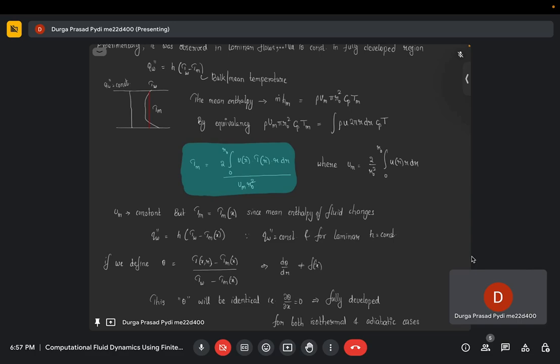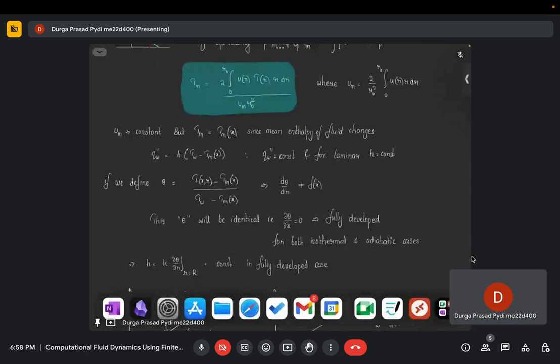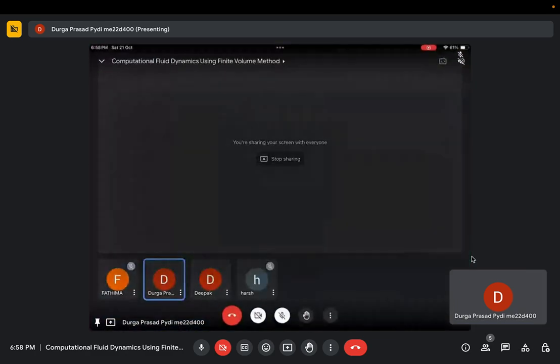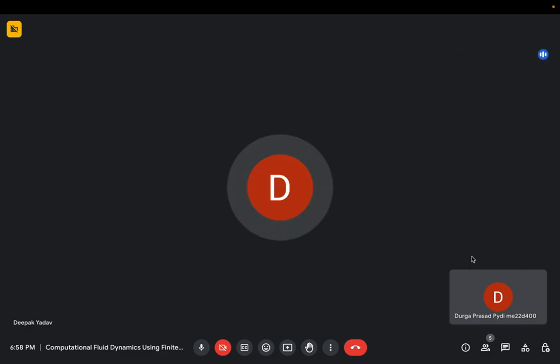Sir, in ANSYS there is directly an option of surface heat transfer coefficient. I'll share my screen. There is an option, but I'm not sure what reference temperature it is calculating it with. The way we want it is slightly different, and I don't know the way ANSYS has implemented it. So I cannot comment on that.